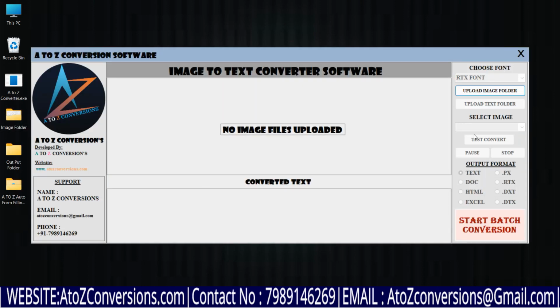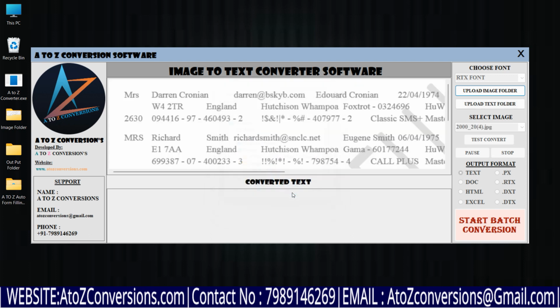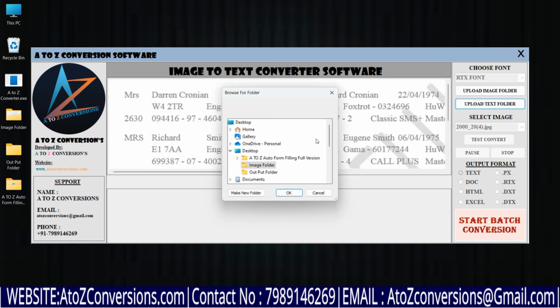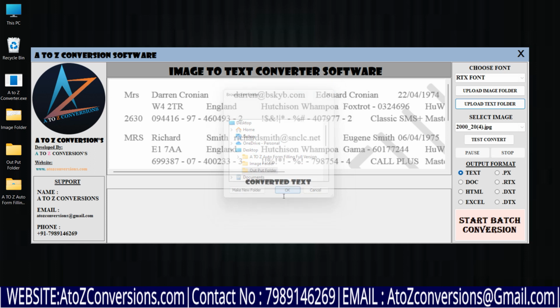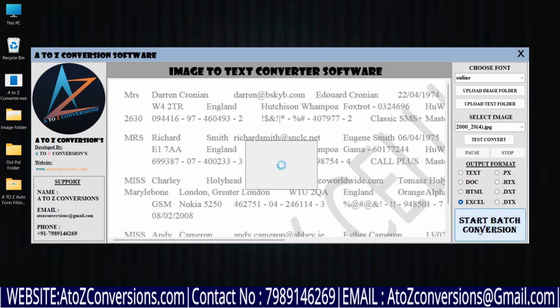So for that we have to open A to Z Converter software. Select the image folder and upload the empty folder where all the converted files will be saved. Have to select online pattern. Next choose Excel format, now click on start batch conversion to convert the given images into Excel format. Hold on until the conversion process is completed.